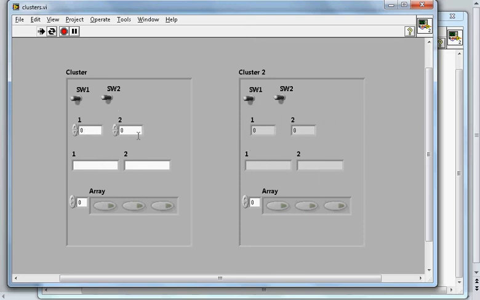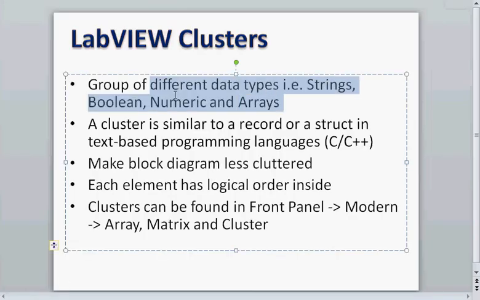Clusters are also usually used in error control. I will cover that in another video. Okay, so let's say I enter three and the corresponding numeric indicator is also changing here. I say testing here, and you can see the testing here as well. I say clusters, and you can see clusters here as well. If I turn on this digital switch here, you can see the similar switch on the other side is turning on as well.